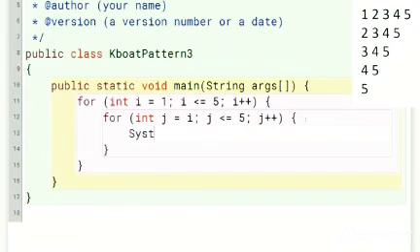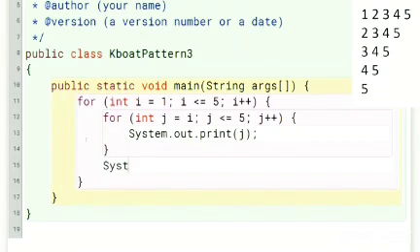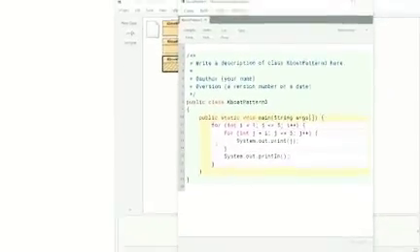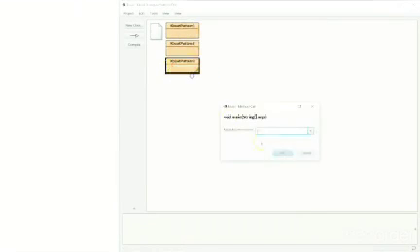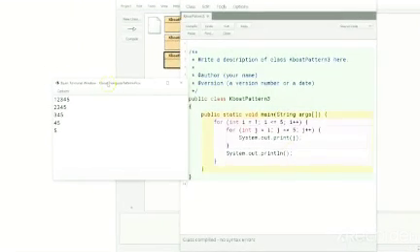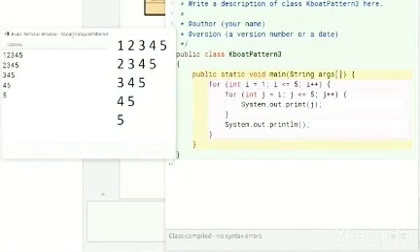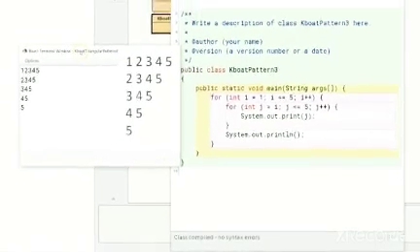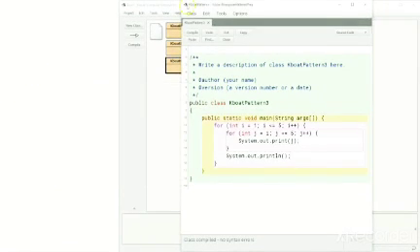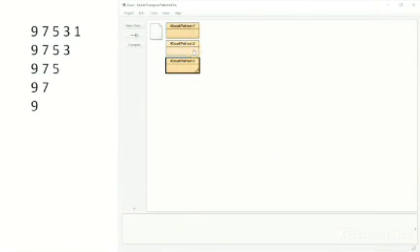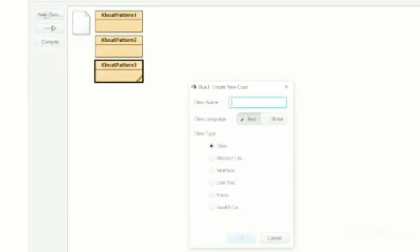Inside the inner loop, I will print j. And as always, add System.out.println after the inner loop. Let's run the program now. It gives the correct output. This is our next pattern. I will quickly add a new class for this.